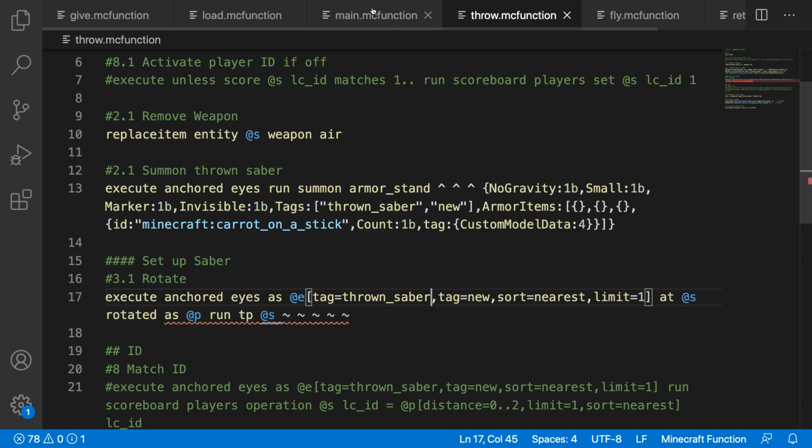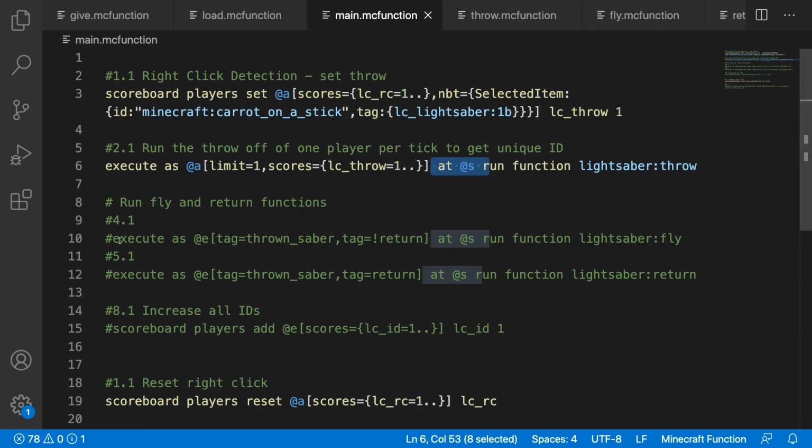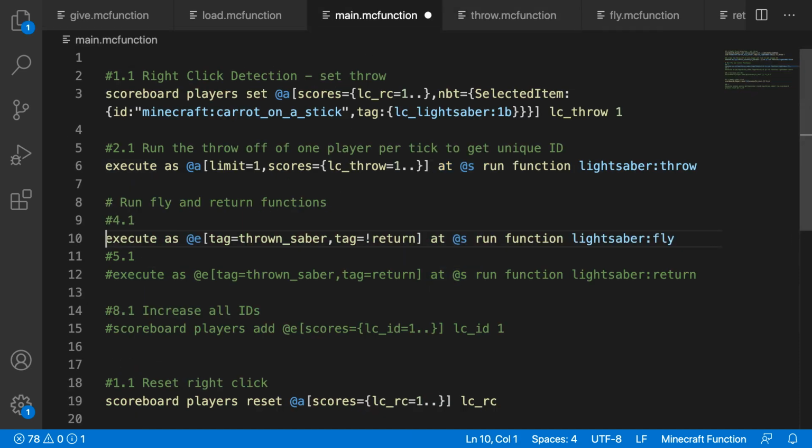So now inside of the main function, what I could do is actually add a command to execute on all of those prepared lightsabers. So what I have is execute as all entities with the tag of thrown saber, and tag equals not return, which basically means it hasn't been tagged to return yet. I'll show you when we add that later on. But it basically means that the command is outgoing and not incoming. Then at the position of the current entity, which is at the position of the saber, then we will run the function lightsaber fly, and this is just another plain old MC function.